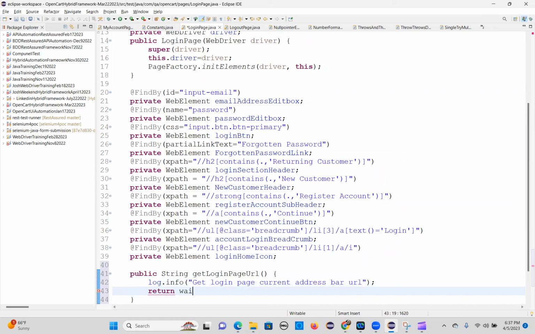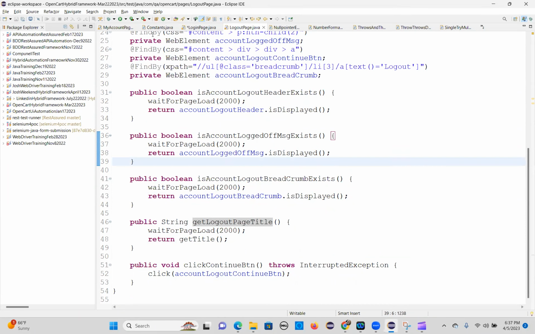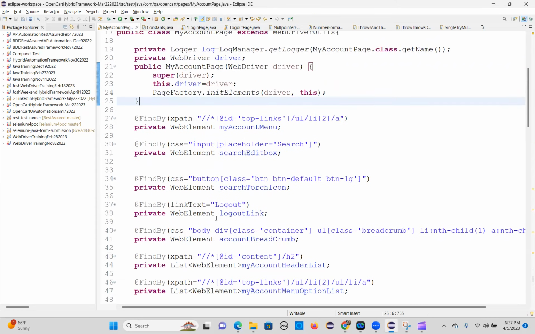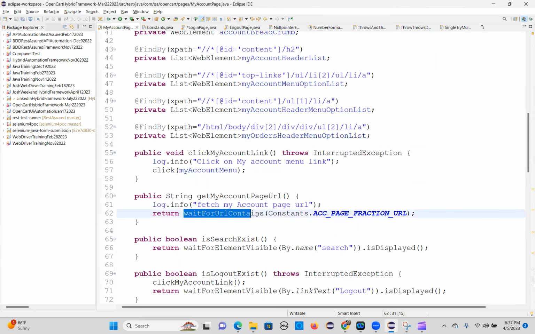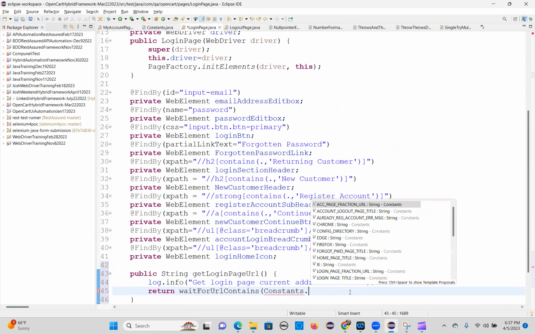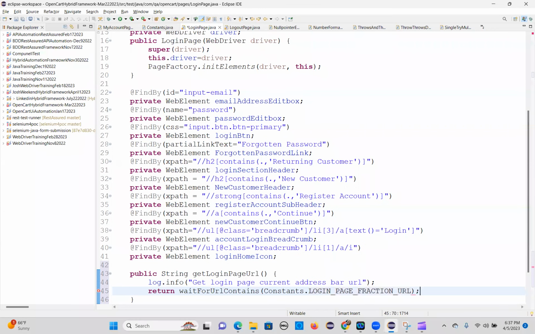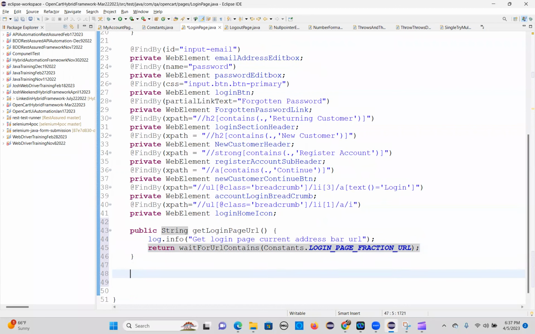So what is that return? What is the method we used? Wait for, right? We have used it in the logout. In the logout, we have used wait for URL contains, I think. Yeah, we have written it somewhere. This one. Same thing you can call there. What is the account to login fraction URL, right? Login fraction URL, you can see here. This one you can use. That's it.